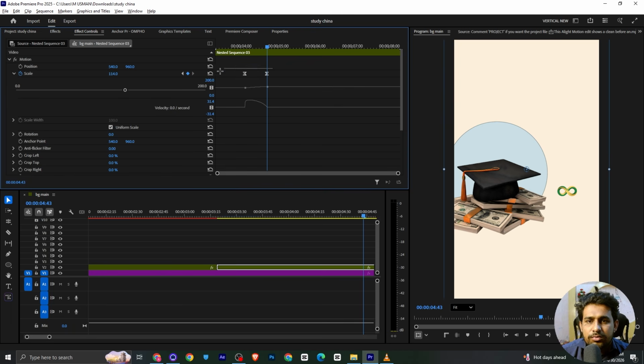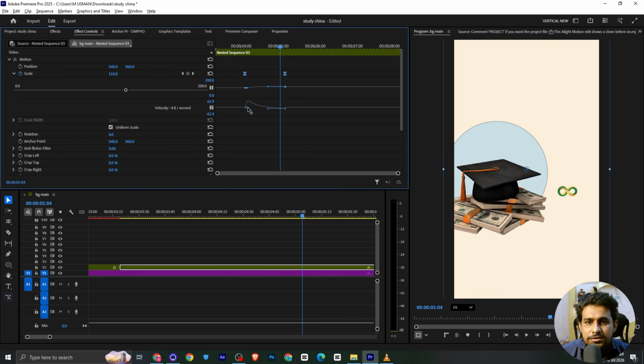And then in the scale properties, I will just simply make sure it is like this, like this. I think this is perfect. We can always adjust it like this as well. I think this is better.